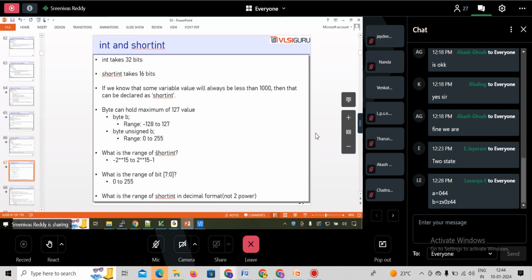What is the range of short int? -2 to the power of 15 to 2 to the power of 15 minus 1. That is the range of a short int. What is the range of bit 7 down to 0? Because it is unsigned, it is from 0 to 255. Okay. In the next session, we'll continue with the other SystemVerilog data types. So any questions till now?